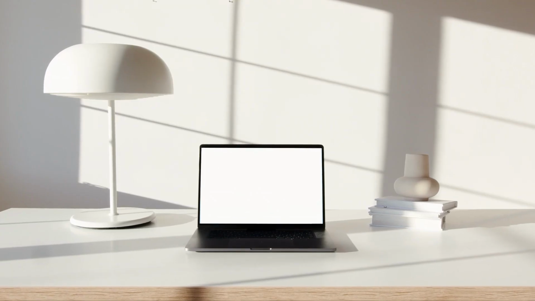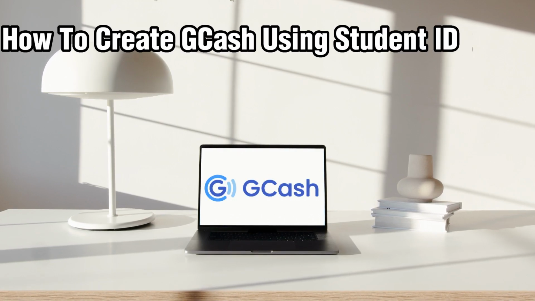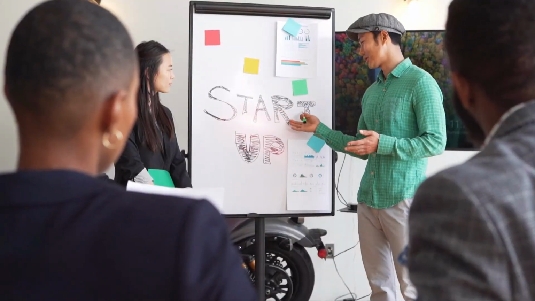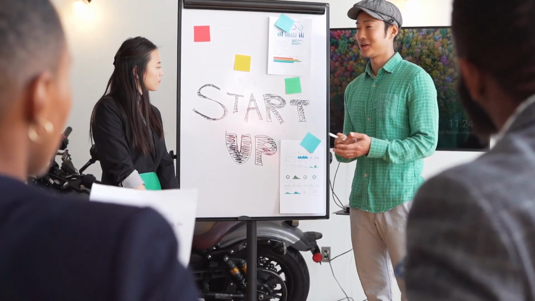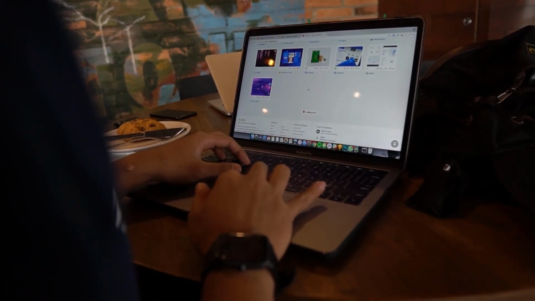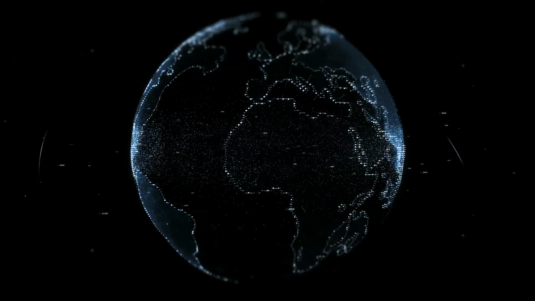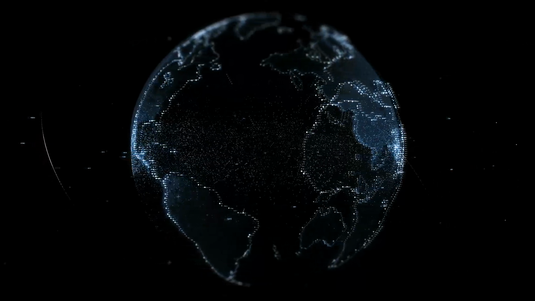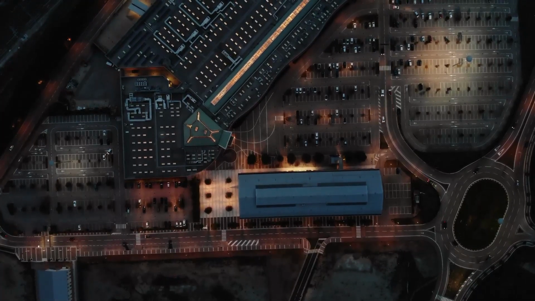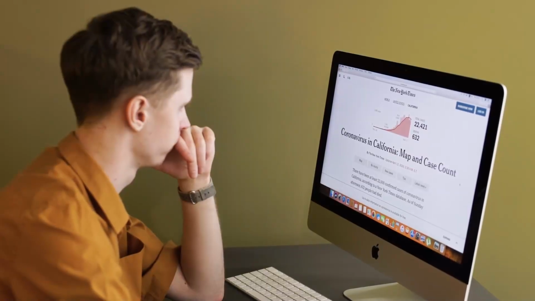In today's video, I'll be showing you how to create a GCash account using a student's ID in 2023. So make sure to stick by and follow the tutorial steps, and please note that this information is provided for illustrative purposes only. It's essential to comply with GCash's actual guidelines and requirements when creating an account. So as I said, let's dive right into it and get started.